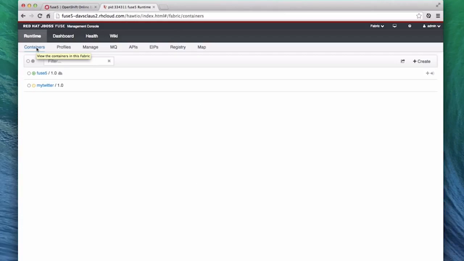This takes us back to the Runtime area and the list of containers. My new container appears as the Management Console is starting it up, creating a new gear on OpenShift, installing the Fuse cartridge, and starting the Fuse server, which is going to provision this new container and install the Twitter example.